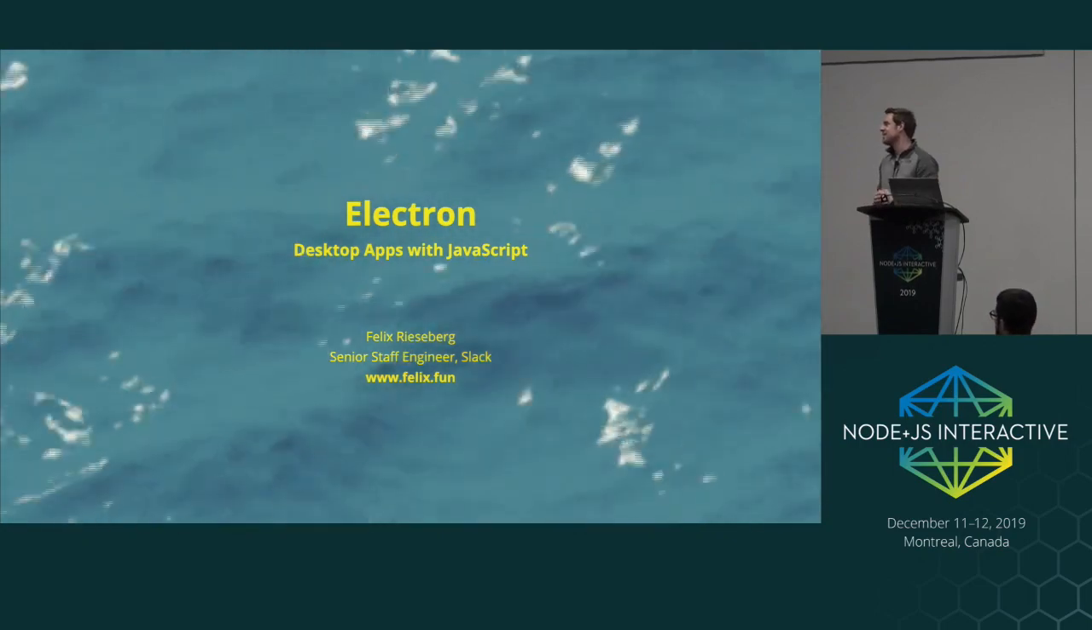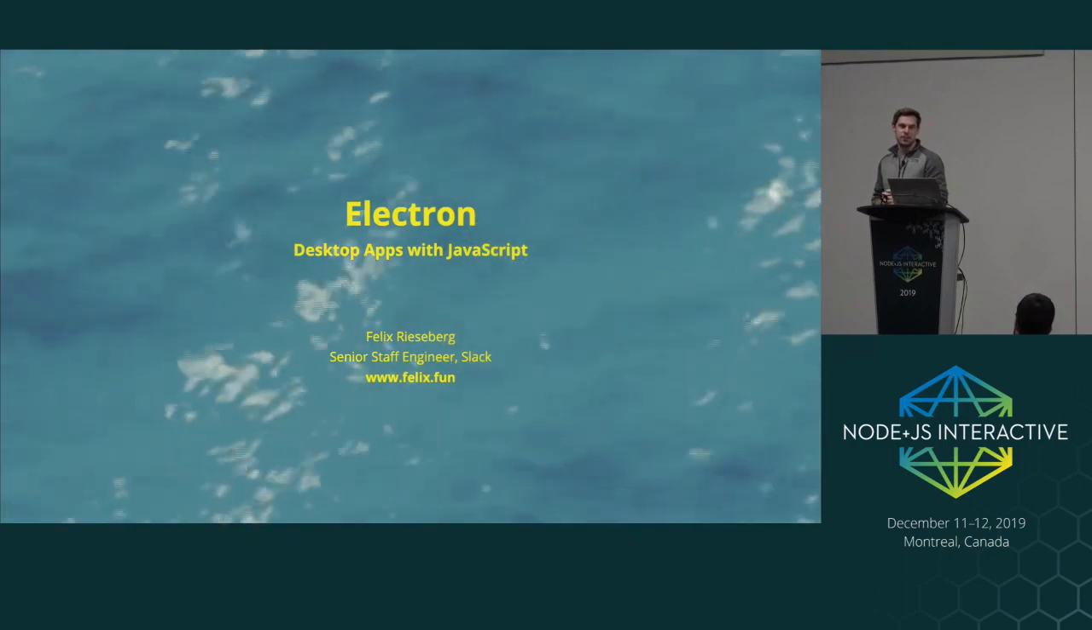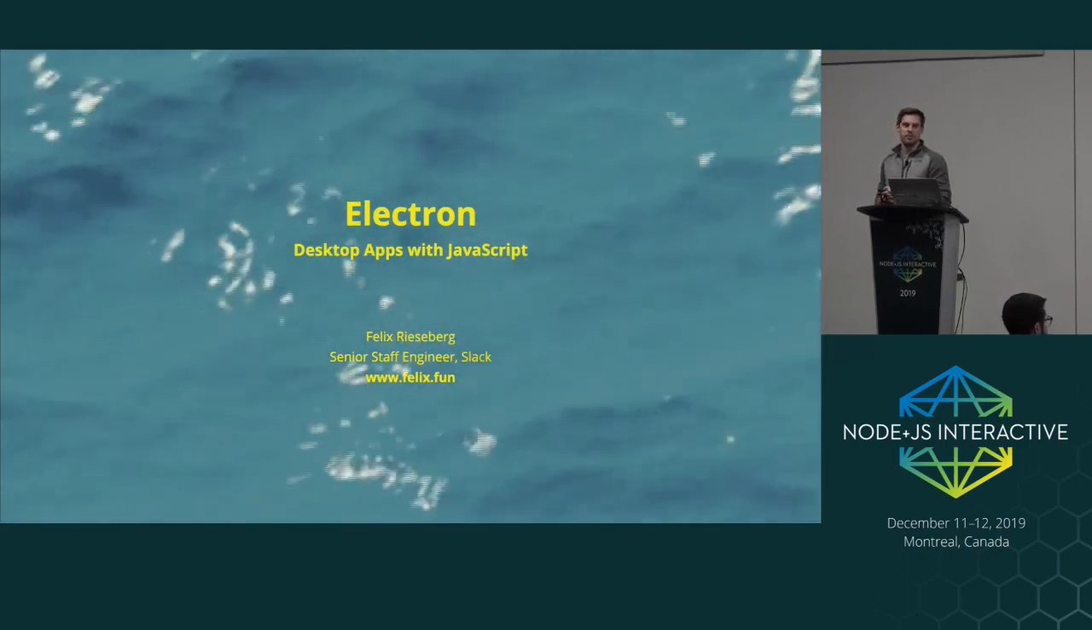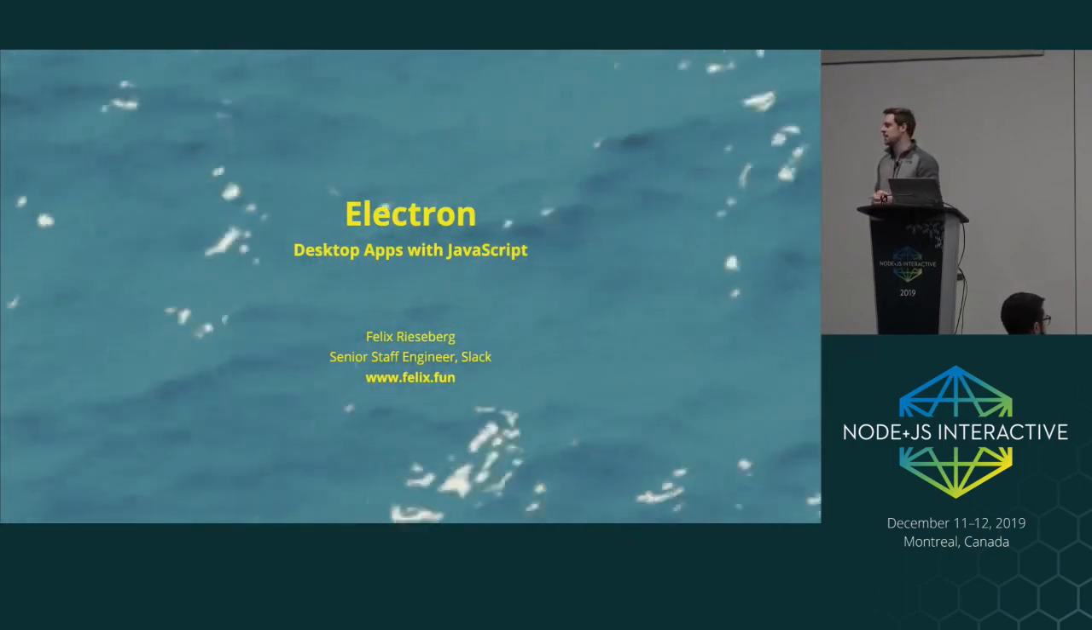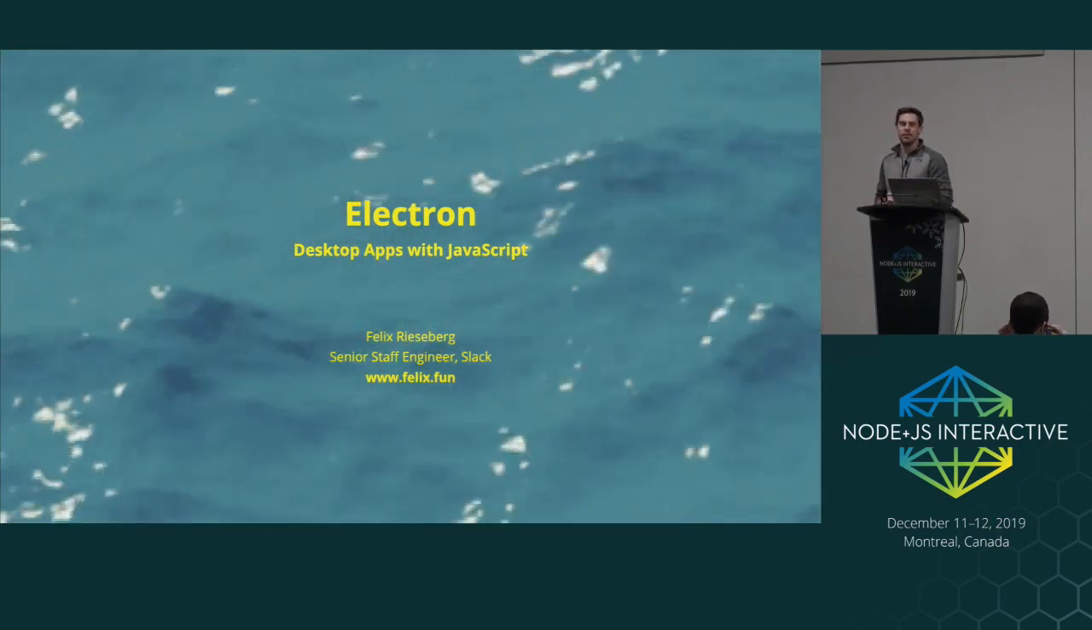But I'm going to talk a little bit about what Electron is, why it is, and we'll show a little bit of how you would build your first teeny tiny app. We're going to build a tiny code editor. It's not going to be anything advanced, but just so you get a feeling for how someone would build something with Electron.